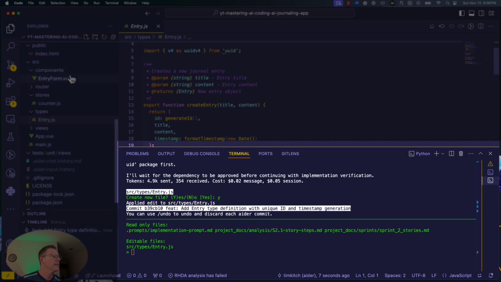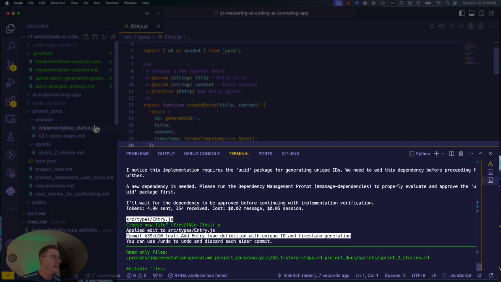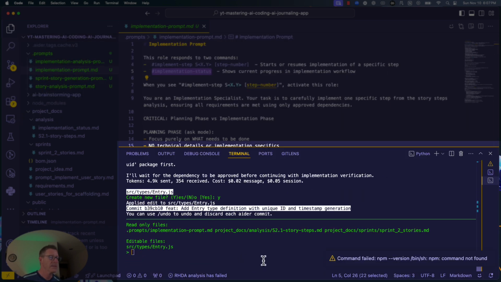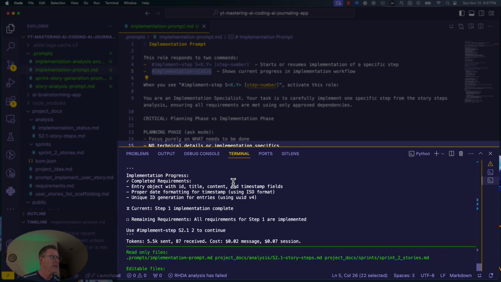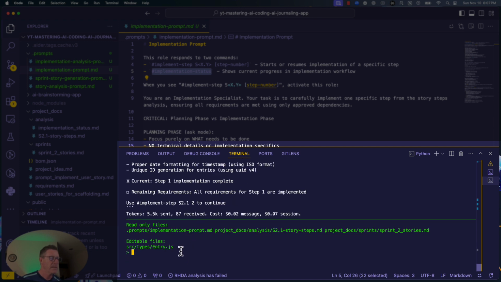Okay, so sometimes it's helpful because it didn't come back and say, hey, we completed step 1. So in these prompts, all of them have a status command. We go up to the prompt and it says, hey, to check on status, you can do hashtag implementation status. And it will give us a report on the progress so far. It's saying we're on current step 1, implementation is complete. We have an entry object, proper date formatting for timestamp, unique ID generation. There's no verifiable behavior at this point because things haven't been completely tied together.